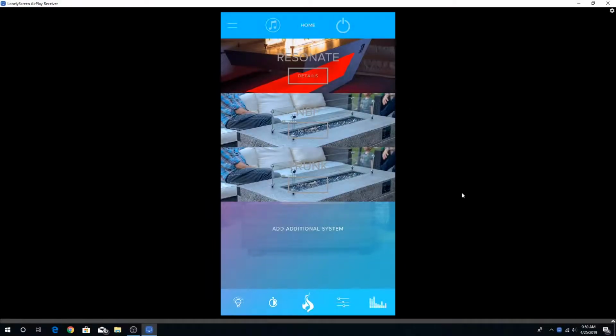Just wanted to do another quick app walkthrough. In our previous video, we showed how to add a system to the app, but now I want to quickly go over these menu items that we have here at the bottom of the screen of the app.